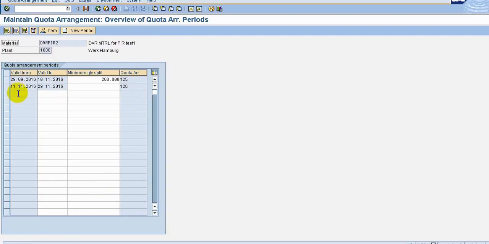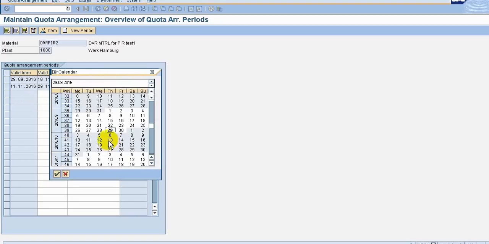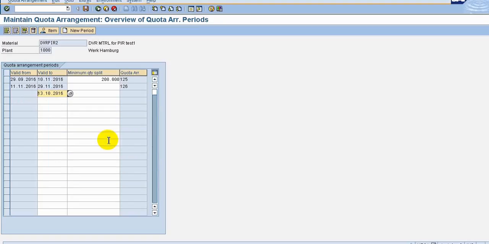Here you have to assign the periods. This valid from is grayed out, it is going to take on its own. Then the valid to, up to what date we want to validate this quota arrangement, that we have to give. Suppose we wanted to validate this material for up to this period. And then here minimum quantity split is also, this is also going to decide the base quantity.